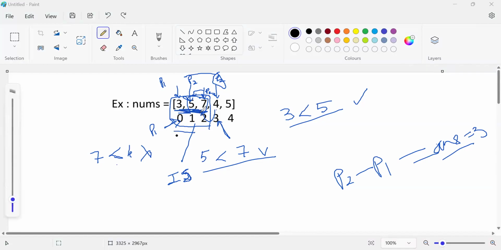Once we got this, is it necessary to check index 1, index 2 again? No, right? Because these are already covered as part of P1, like 3 only. So now we don't need to check this particular part. Now again, we'll move our P1 to this place. This is our P1, and here we will place our P2.